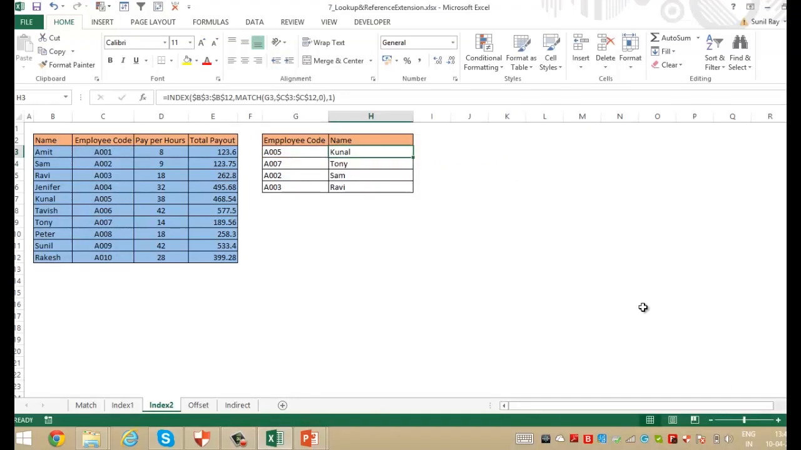Let's understand this formula manually. If we focus on the formula bar, firstly we have selected the range from where we want to extract our value. So we wanted to extract the names, hence we had selected the name column. The next is the MATCH function. Here the MATCH function has returned the corresponding row number. So in this case, for the employee A005, the MATCH function has returned the 5th position, which is followed by 1. 1 means the column number.